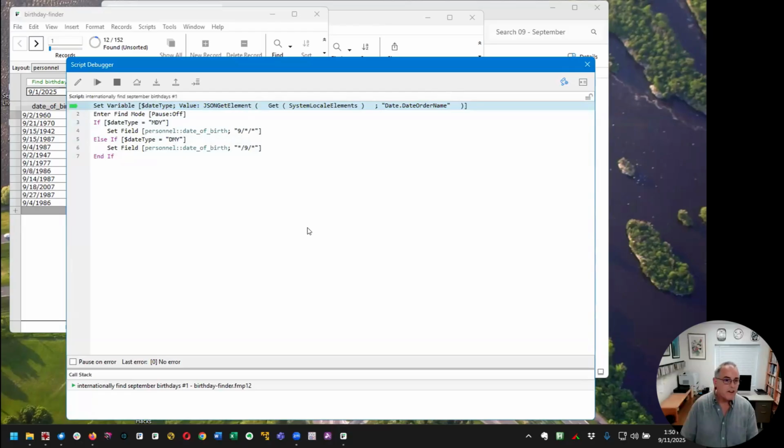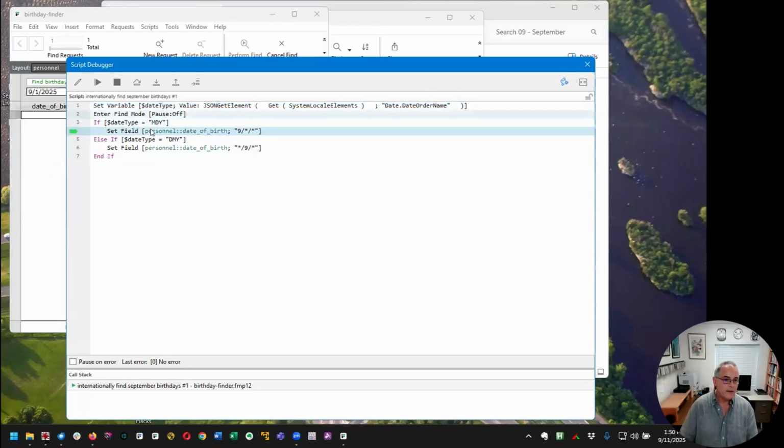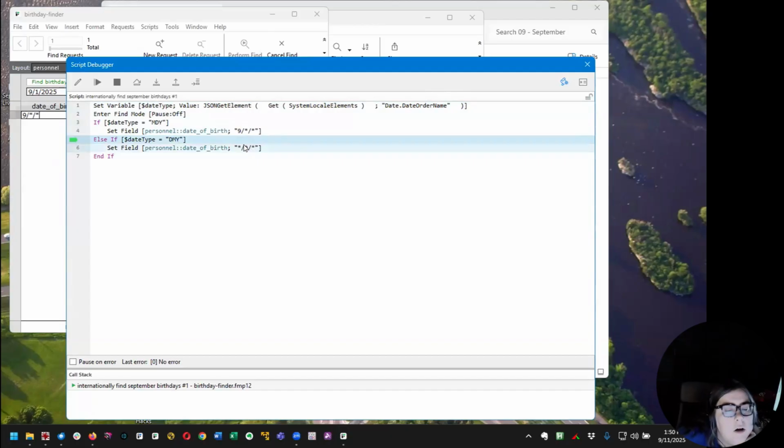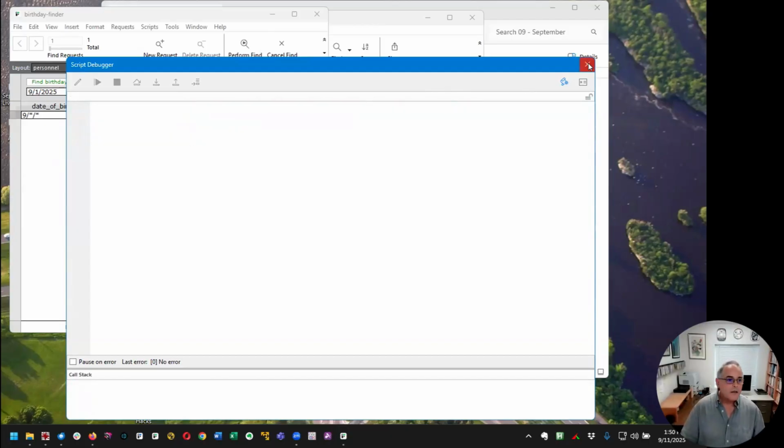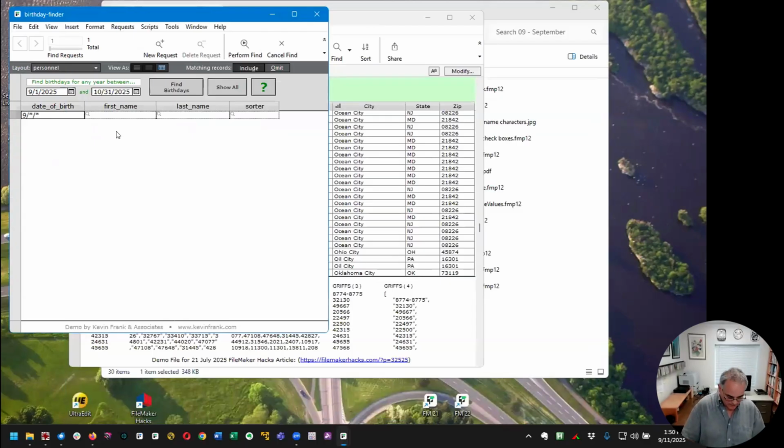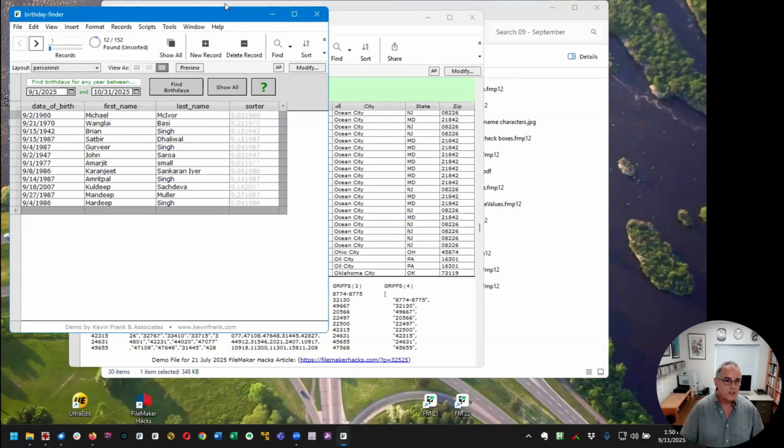Now I'm going to pop into find mode. If it's MDY, search that. Otherwise, search this, because the M would be in the middle, it'd be DMY. That makes sense. But it turns out there's another way to do this, and that's version 2.